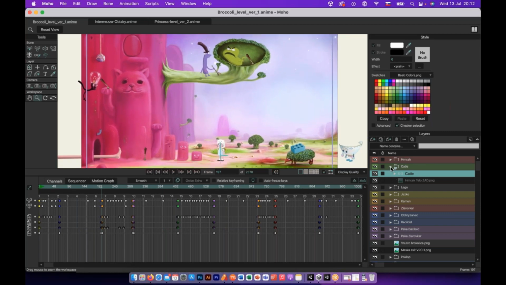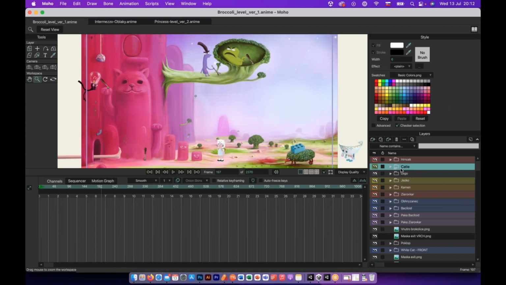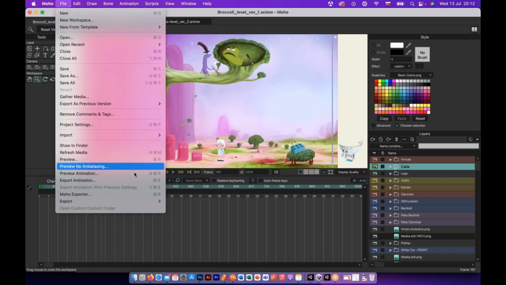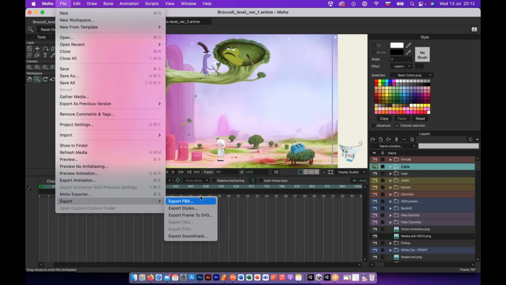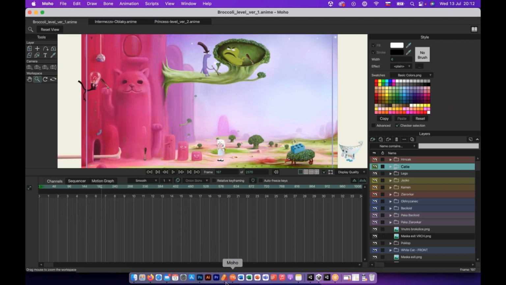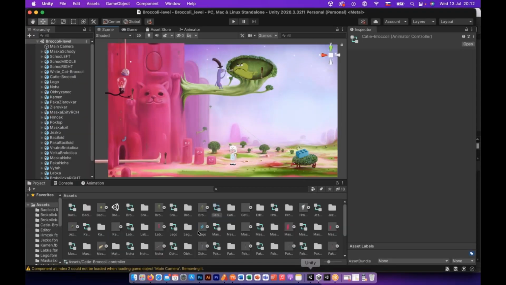Once this was done, I took the object, I mean the character or the object, put it into a new document in Moho, hit export as FBX and exported it as an FBX object. Then I just pasted it or dragged it here into Unity and started to work with it here.